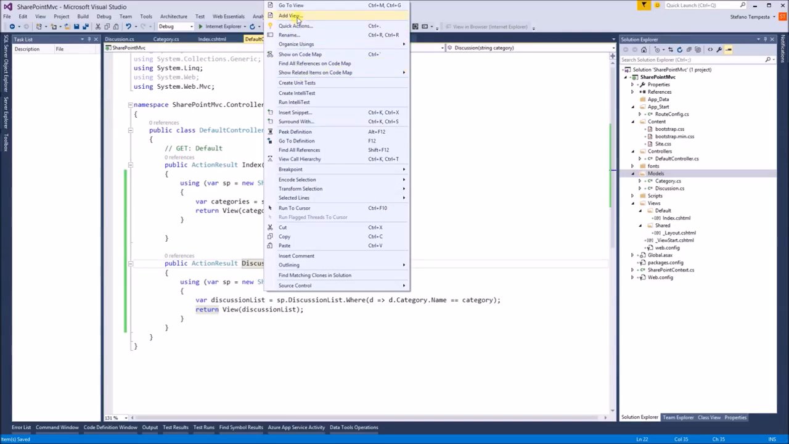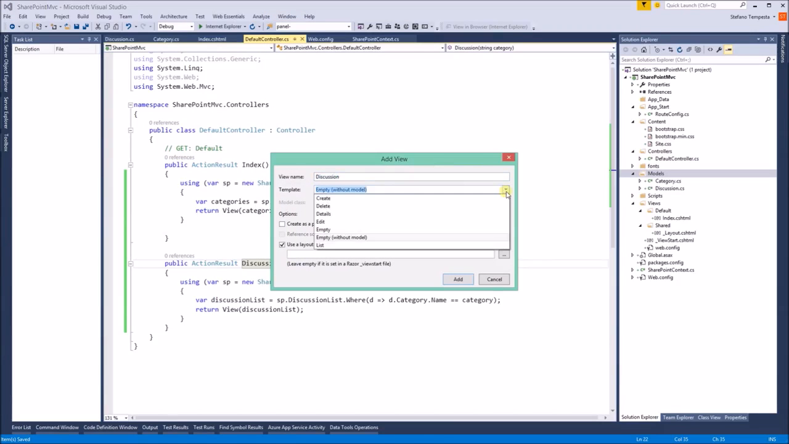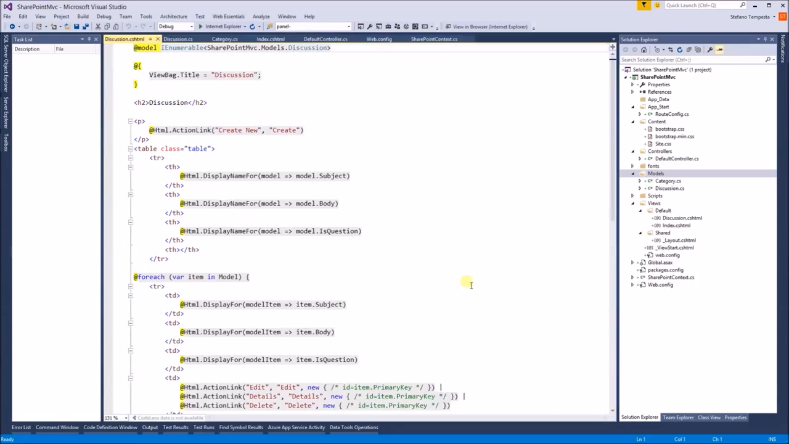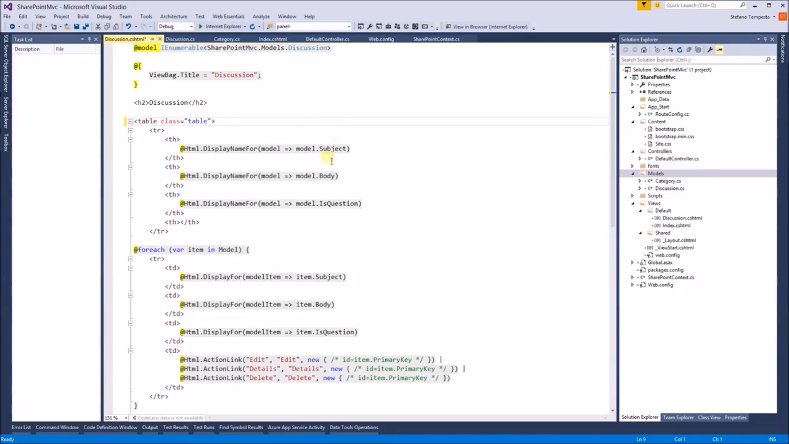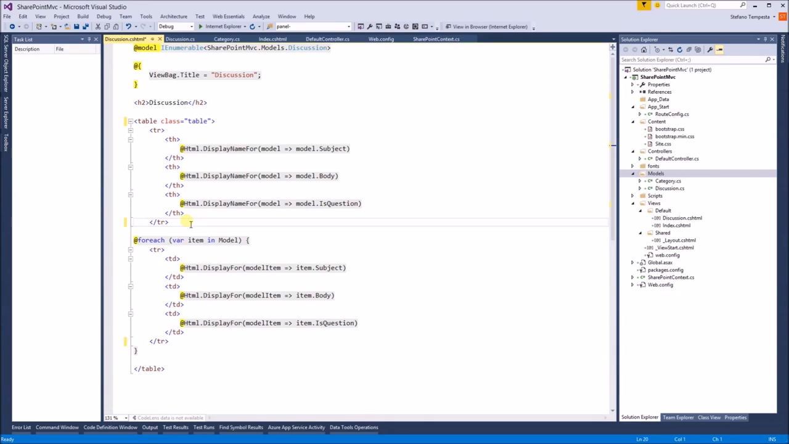It's time now to add the discussion view, and I use the list scaffolding template for displaying all the discussions in a table. Because this is a read-only table, I can remove all the actions for editing and modifying the existing discussion list items.